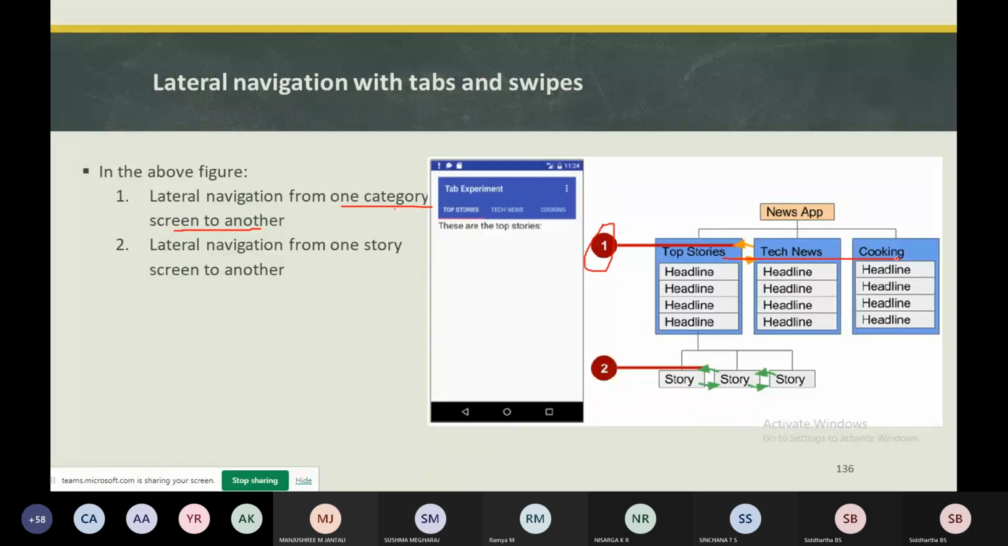Or take a WhatsApp application. You have lateral navigations there. If you see WhatsApp, you will be having chats, status, calls, and one more, camera. Those are all the tabs. How are you going to move? You can swipe across them. So that is a lateral navigation.